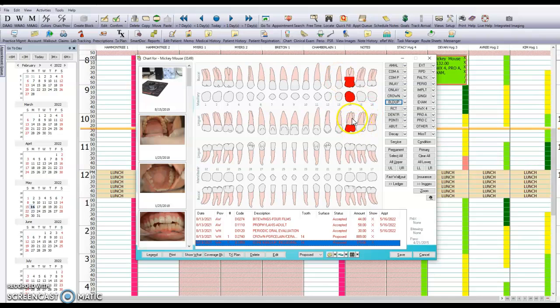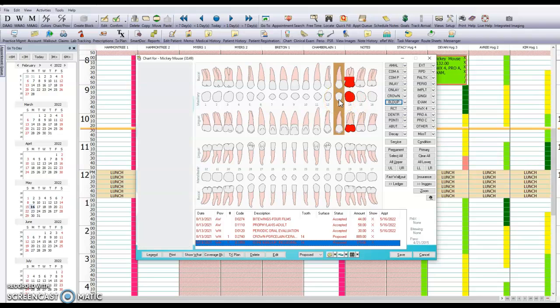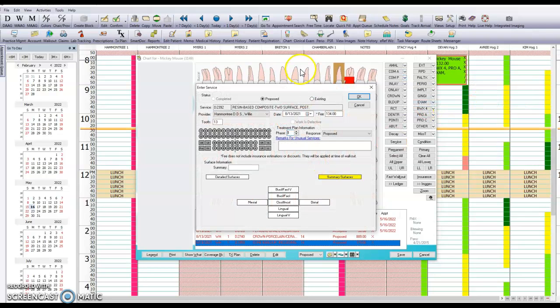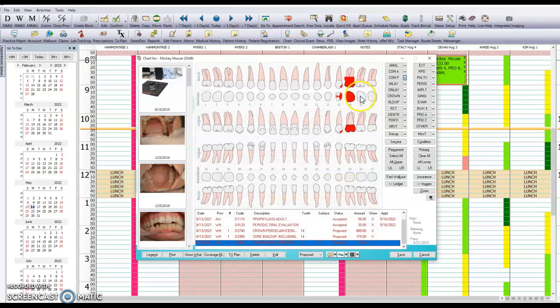Now we're going to chart a DO filling on number 13. We're going to click to 13. We're going to go to our composite posterior. We're going to drop down. It's a 2-surface filling we're treatment planning, so we're going to click D2392. It's a DO filling, so in our summary here, we're going to type DO. We're going to make this phase 2 of treatment, so we're going to make sure that's phase 2. We're going to click OK.